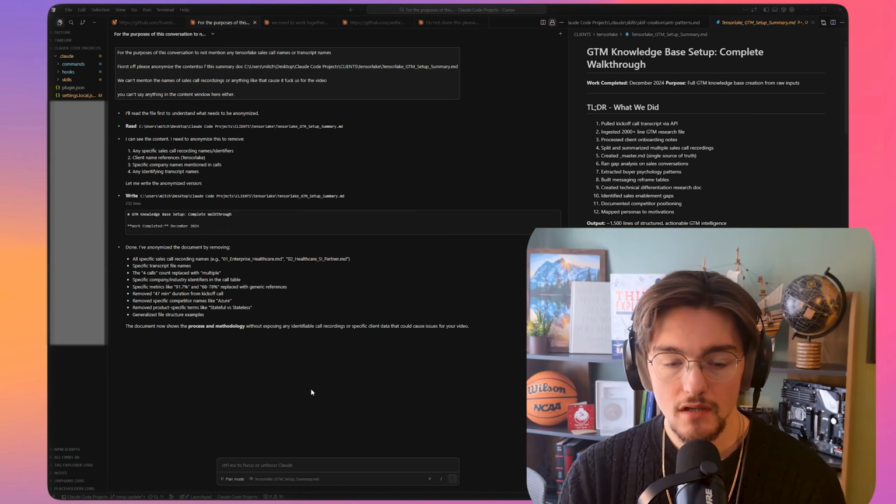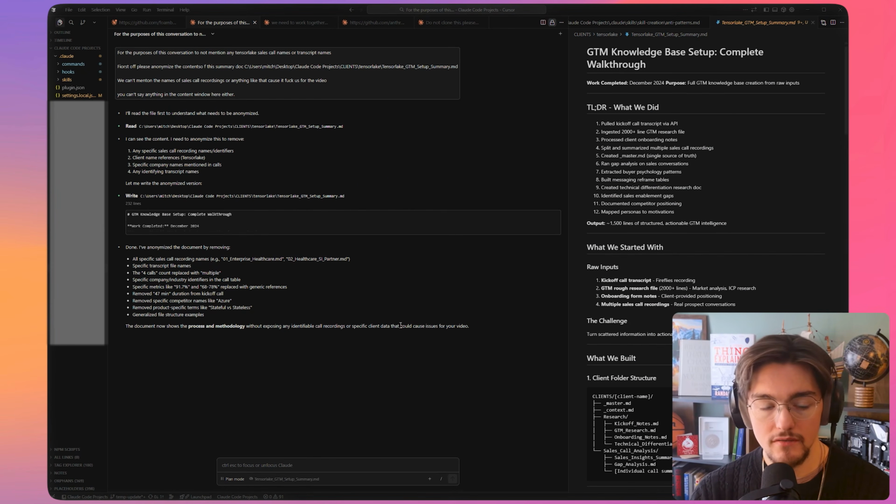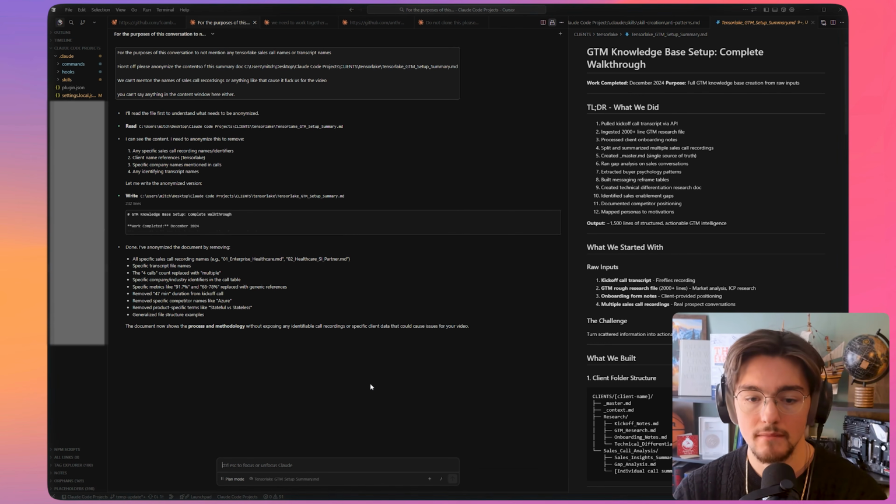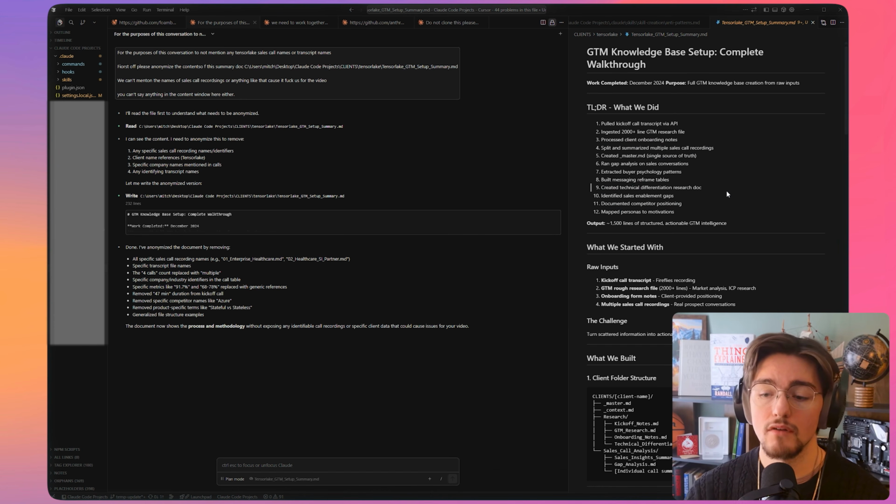All right, so this is Claude Code deployed inside of Cursor. You don't have to use Cursor. You can literally use anything, but I like to be clear about what you're looking at. And what we've done here so far is we've pulled the kickoff transcript. We've ingested a go-to-market research file. We've gone through client onboarding notes. And we've done all of these wonderful things. And we've done them in the course of around 25 minutes. So we've created kind of our knowledge system.